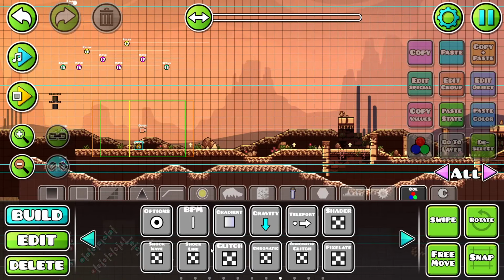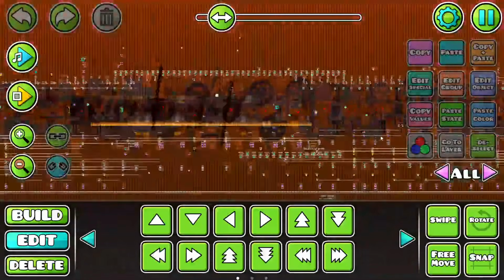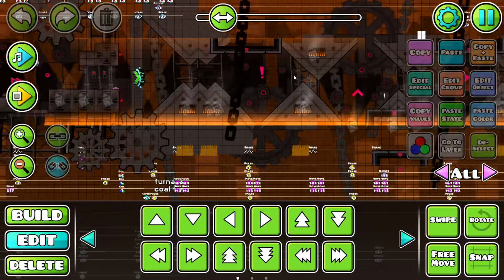Yeah. Wait, one thing I do want to add is, in my last level, Factoria, I had this blast furnace part that I made.